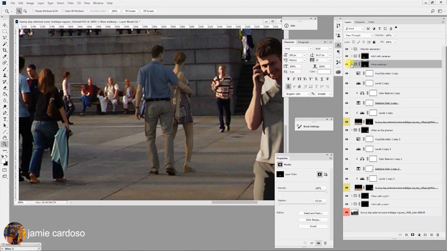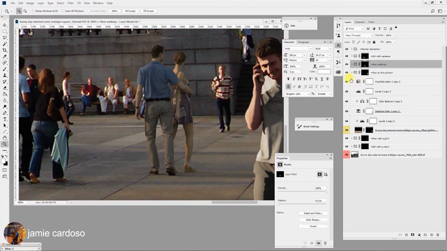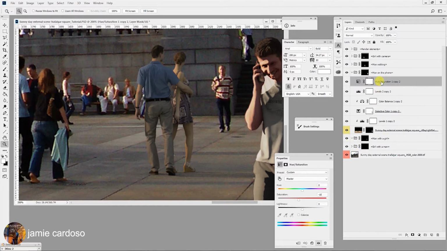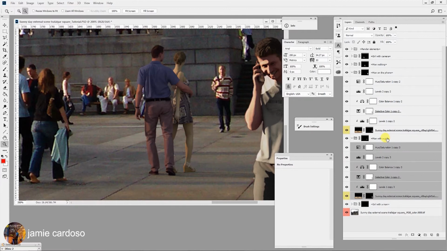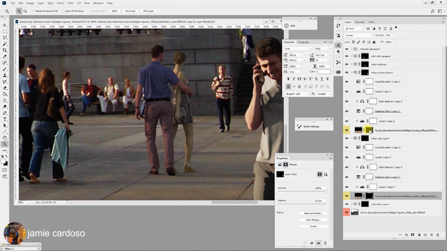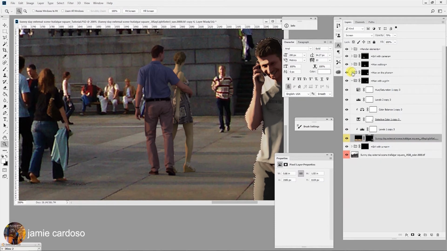Close the man walking group. To copy all the previous layers used, select all the layers inside the man on a phone group. Hold down the Alt key and move them inside the man with a girl group. Close the man on a phone group.